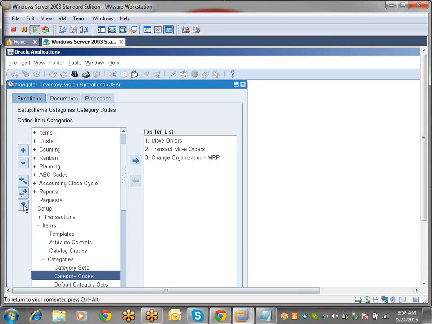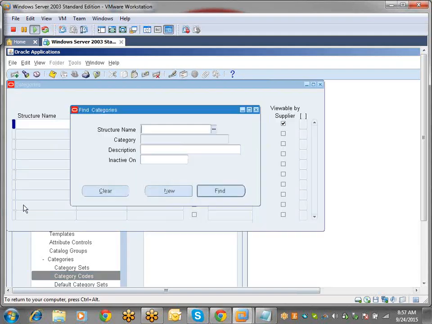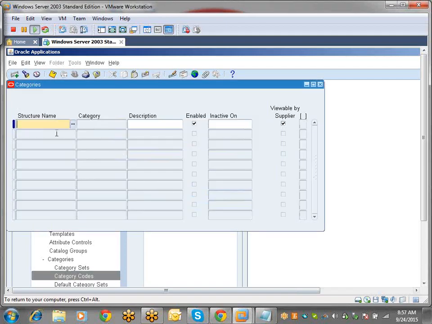That combination, how can we define? Veg starters, one category. Non-veg starters, another category. Veg biryani, one category. Non-veg biryani, another category. Those are the categories you have to define now. Category codes are nothing but item categories. Navigation, inventory, setup, items, categories, category codes. Already written, right? So select new, select structure name SZ item category, your key flexfield structure.